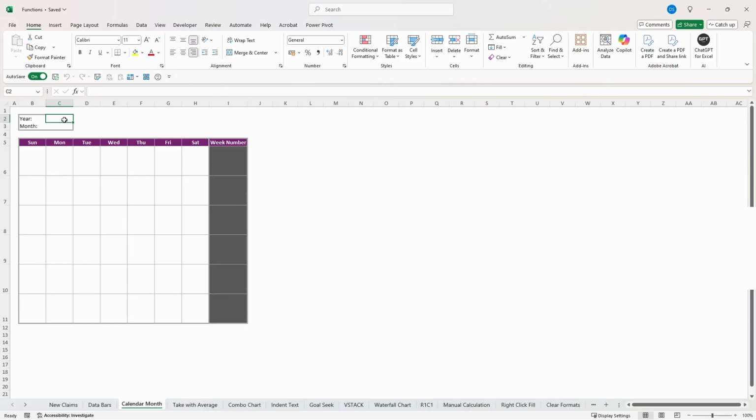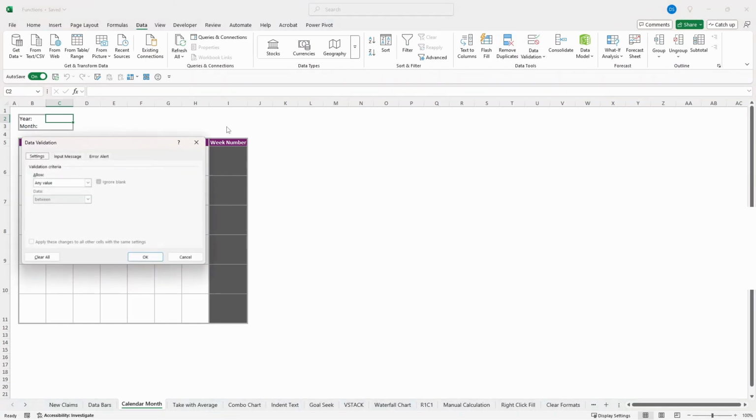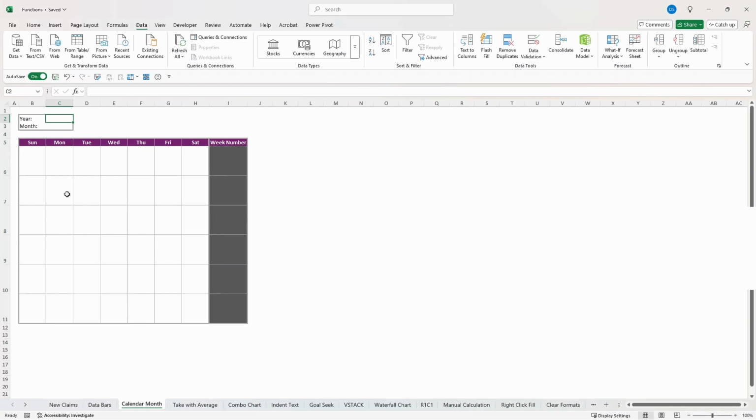In this short video, I'll show you how to create a dynamic monthly calendar which will work for any year and month you select. For the year option, select the Data tab, then Data Validation. Choose whole number from the Allow box, then input your minimum and your maximum values, then OK out of it. Then input a year which falls between the validation you've just created.